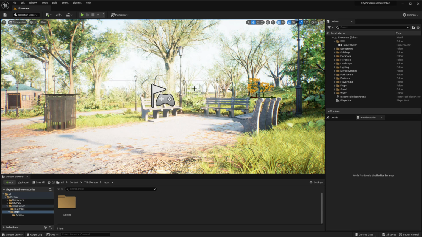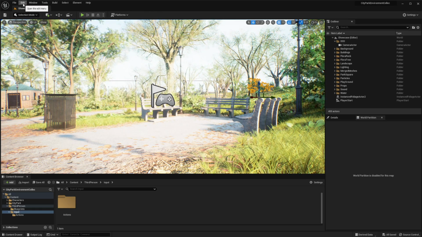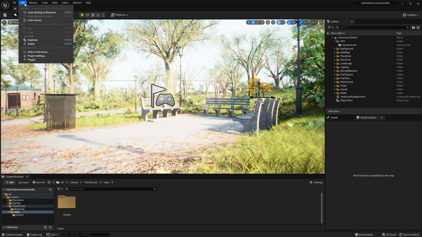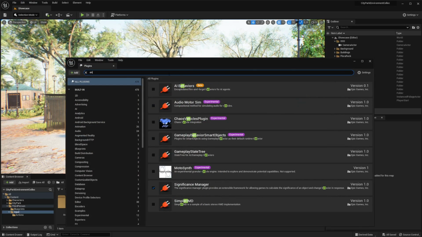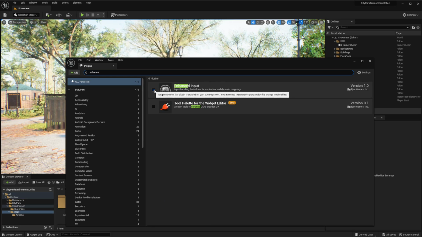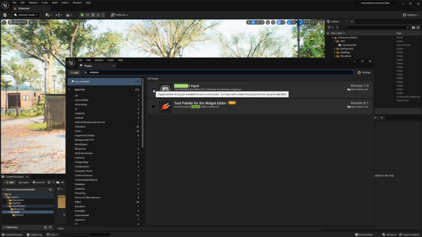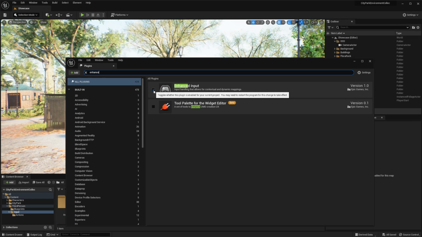I'll show you how to make a combo action system with these new trigger functions. Let's start first by loading the enhanced input plugin. Choose the edit menu and then plugins. Start typing enhanced and make sure that this enhanced input plugin is loaded. Click the checkbox. It will ask you to restart the engine.